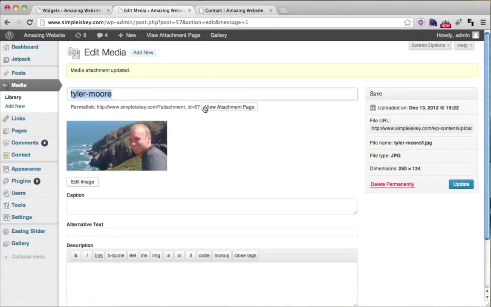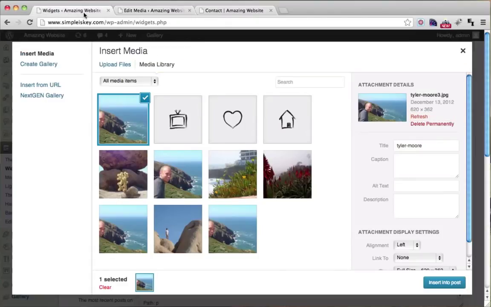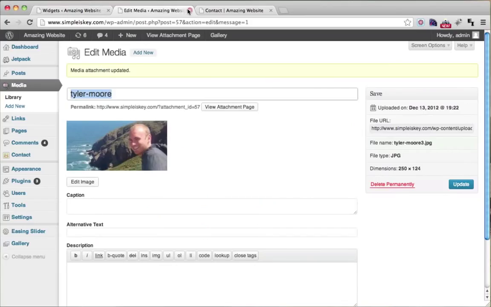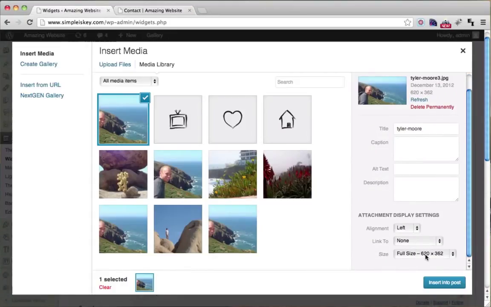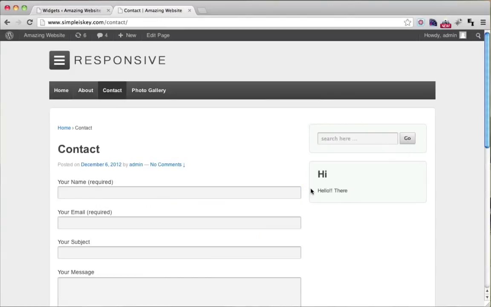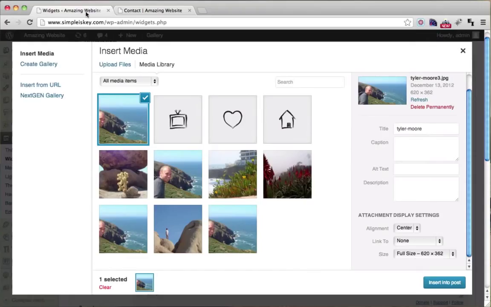All right. Now we can go back here. We can exit this. We go back here and let's do full size and let's align it in the center. So that's directly in the center of this, not to the left or to the right. And let's not have it link anywhere. Well, if we want, we could have it linked to a different page, but we're not going to have it linked anywhere. And we'll click Insert into Post.